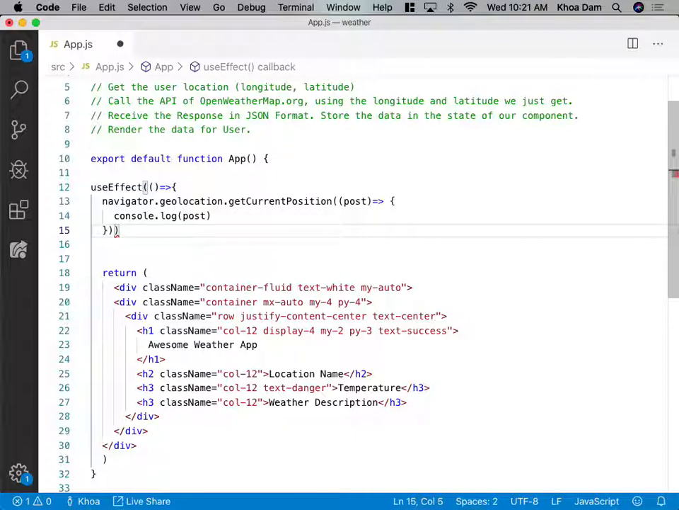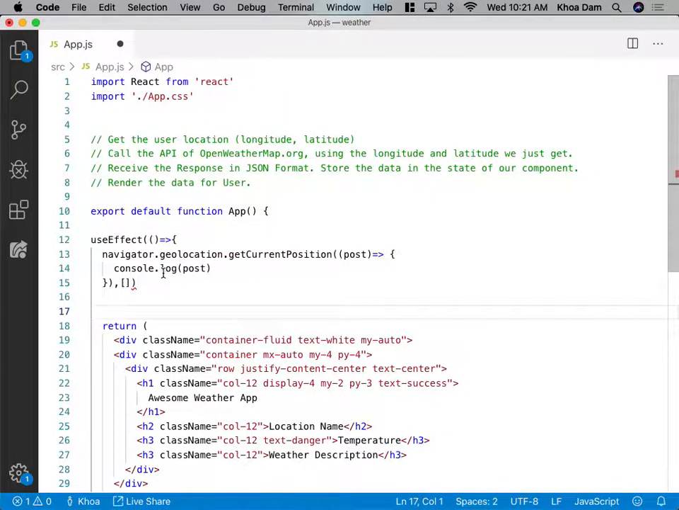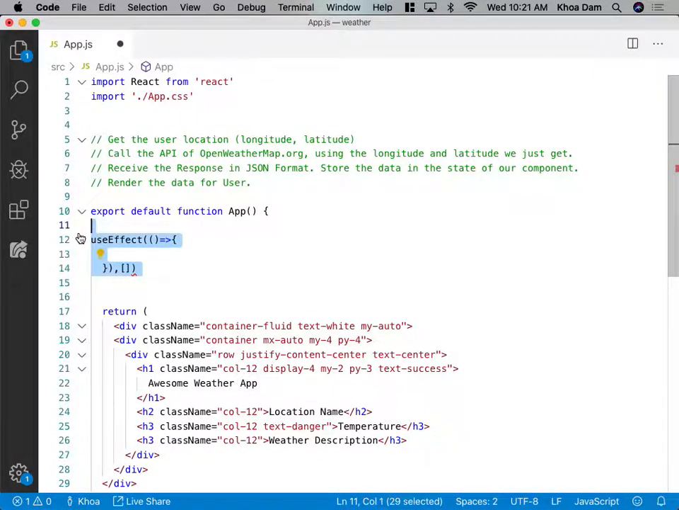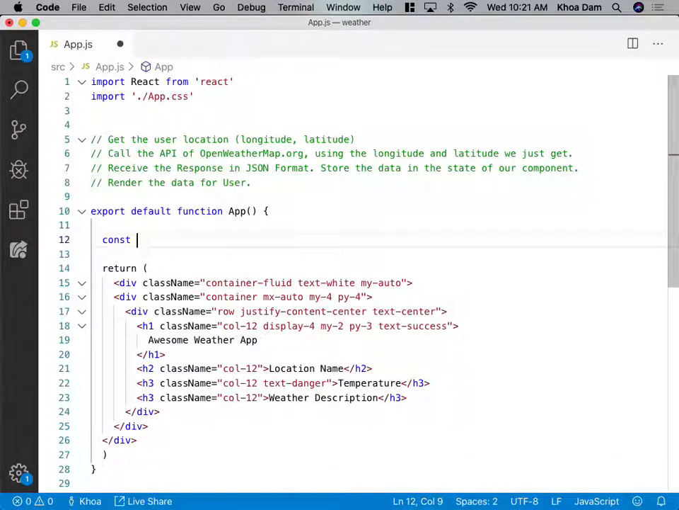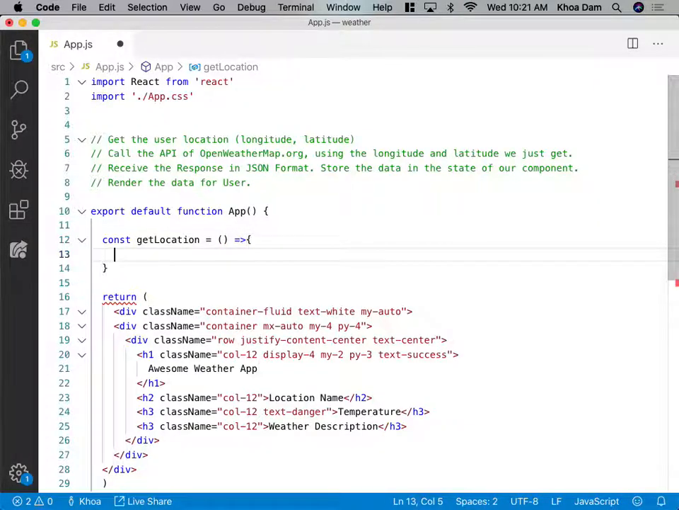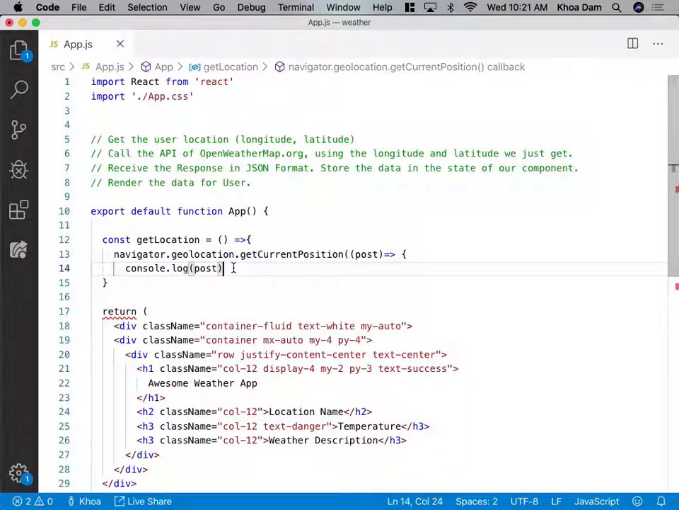Okay. Define a function that does it first, man, and then introduce useEffect. Define a separate function that will get the user's location, and then introduce useEffect. Okay, now let's just define a function first. Get location. Okay. And in here we console log position.